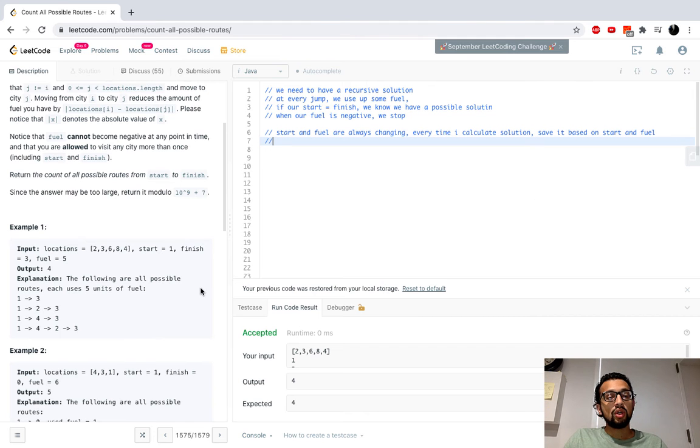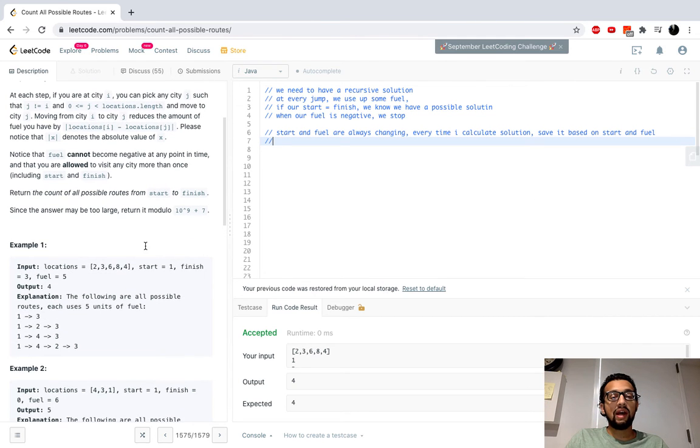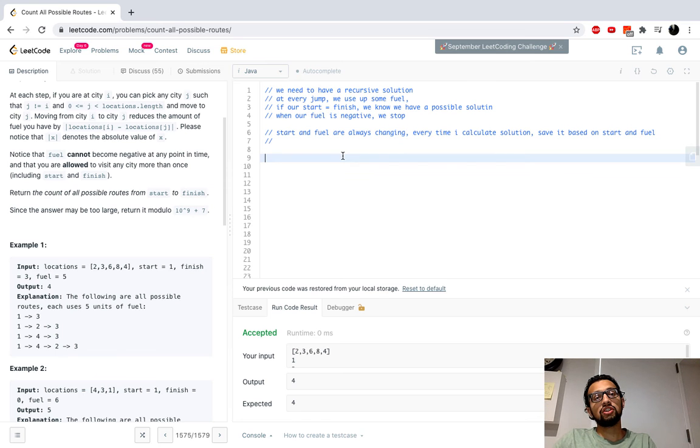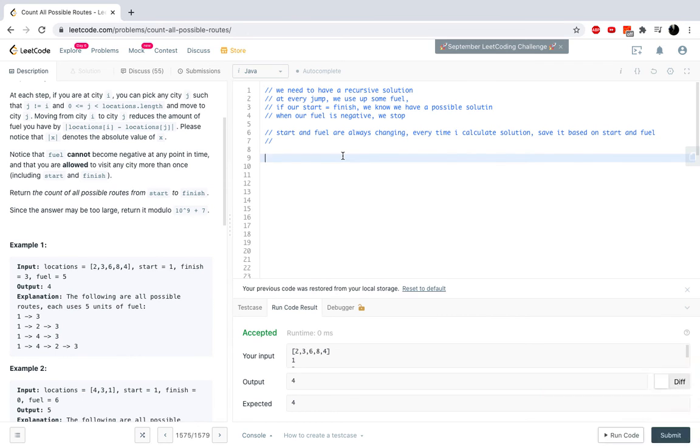Now the next thing is, how are we going to handle this? We'll return a modulo 10 to the 9 plus 7. You'll just see that every time you return an answer, or every time you increment the count, you want to modulate it by this number, so it always stays under this range. So that's that, and I'll show you the solution in 1 second.